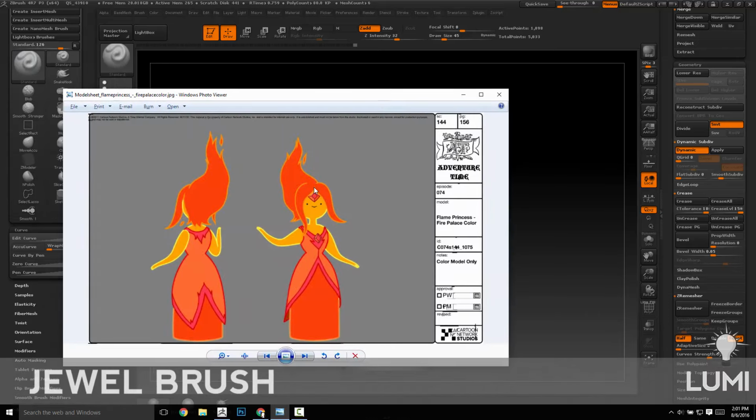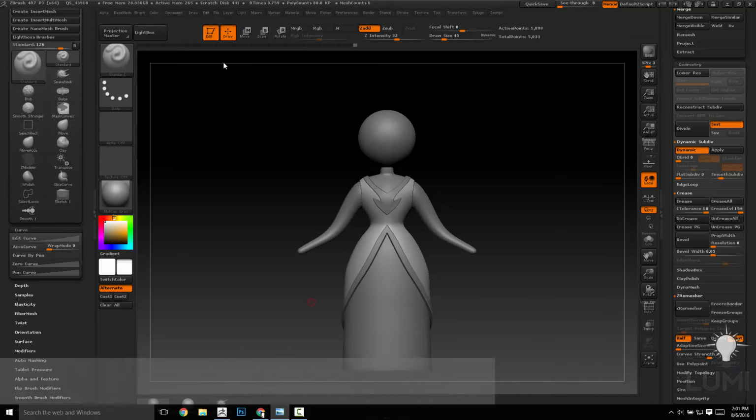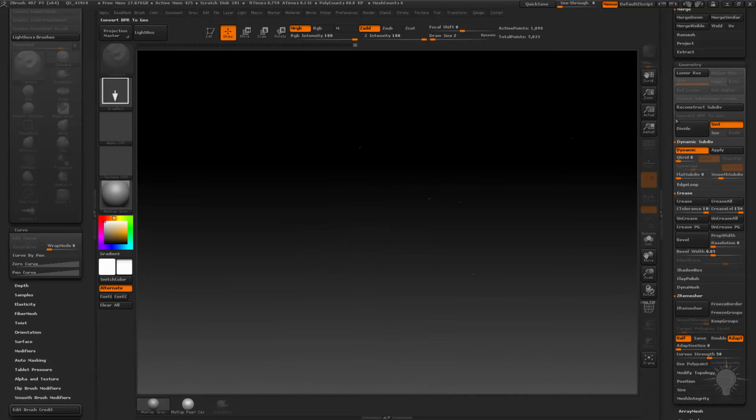Now her jewel is fairly simple. It's basically just a cube with a little extruded face. Let's go ahead and make that real quick. We'll just make it an insert mesh brush. I'm going to go out of edit mode, hit Control N, clear my canvas.